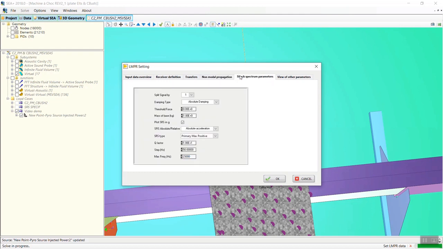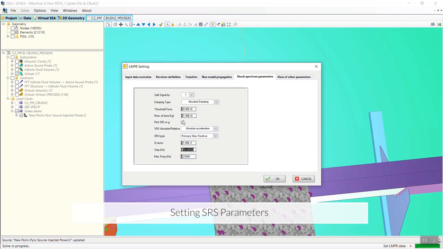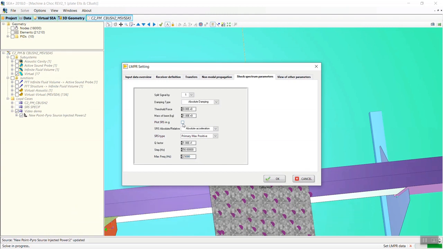And then the shock spectrum parameters are default. You can change them, but this is the default for the space community: 10% Q factor. Here we compute per 50 Hz band, absolute acceleration, and we don't want to plot in G because all the data we store is in meters per second squared. And then we use the absolute damping model, and that's it.